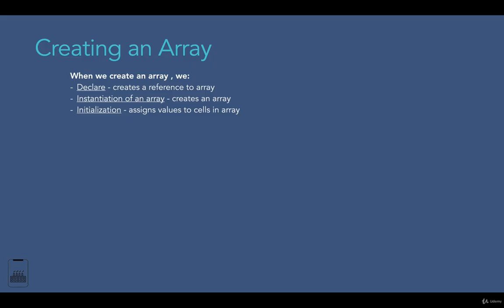Now in this video we are going to talk about how to create an array using Java. Before creating the array in practice, let's see which steps we need to create an array in Java. There are 3 steps that we need to create an array in Java. The first step is declaration, then instantiation, then initialization.